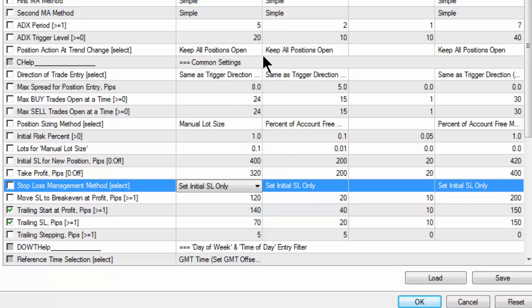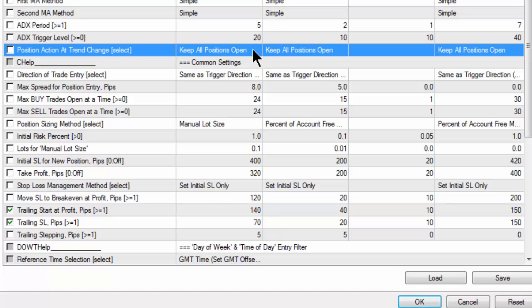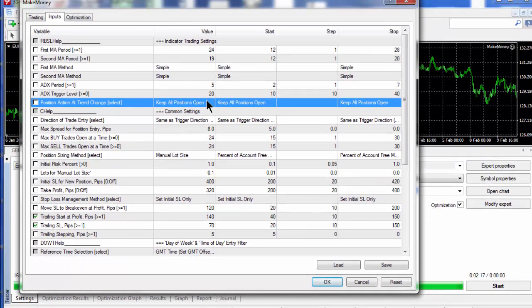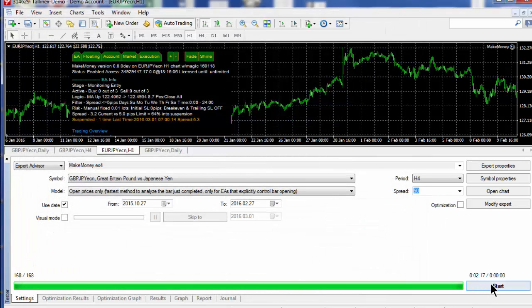Okay, so now the only other major thing that could affect the profitability is whether to keep all positions open, which is what we've got set. So in other words, if the phase changes from a buy phase to a sell phase, do you want to keep the positions open that are open, or do you want to close them? Now, all we need to do is change that. We don't optimize, because this is not an optimization. I'm just changing one selection, and then run it.